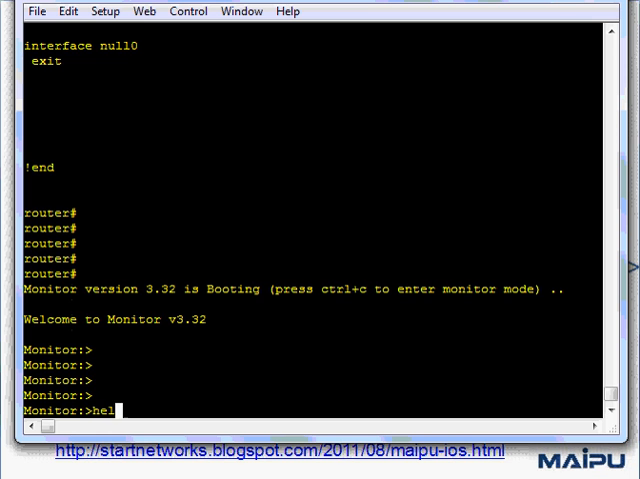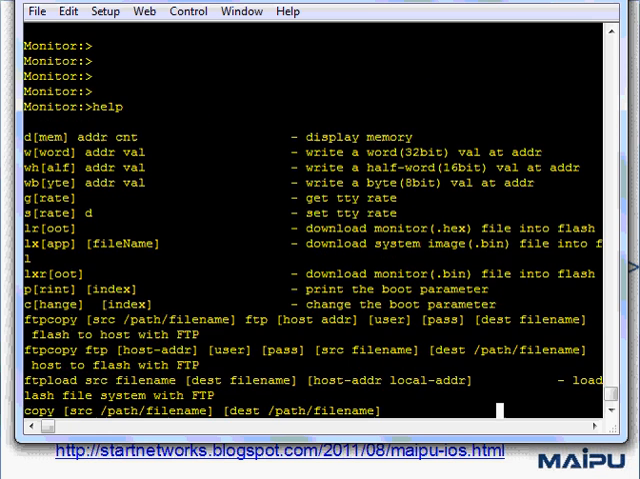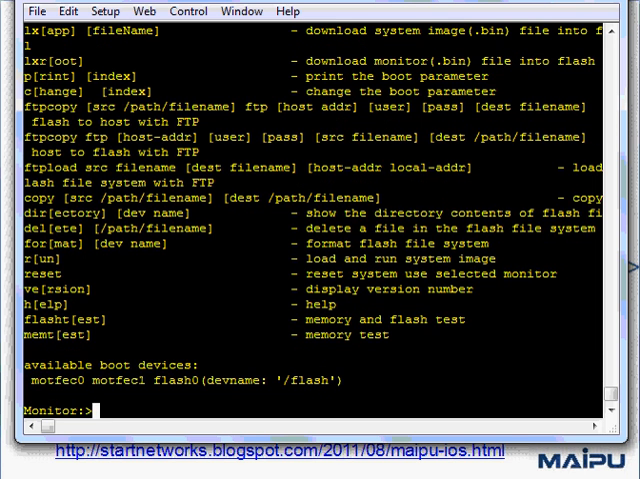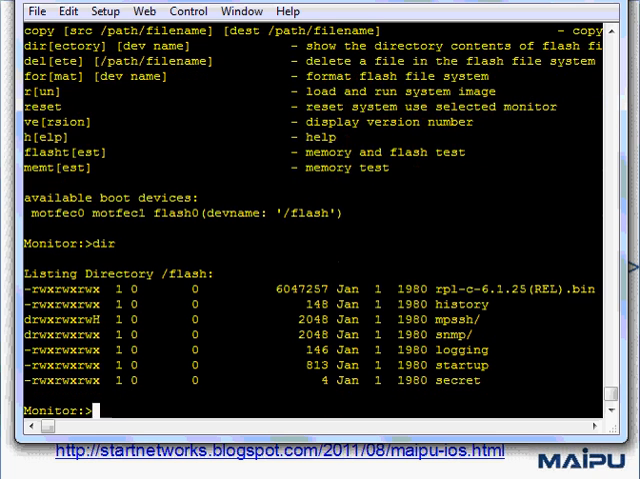For the full list of commands, you can use help. This help information shows what commands you can use in file system mode. Use the dir command to see what files you have in the file system.